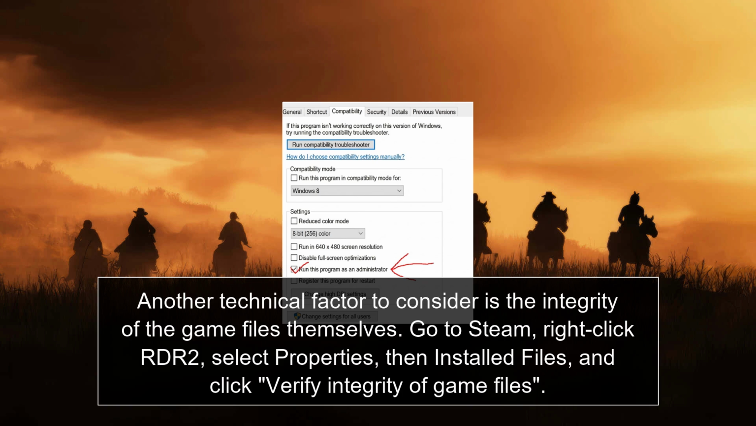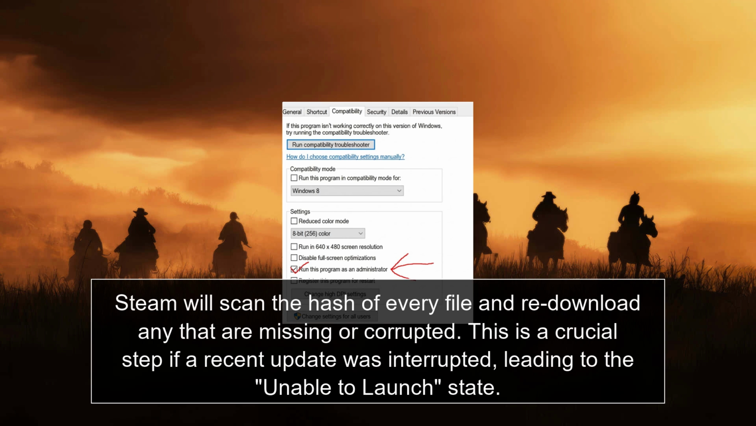Go to Steam, right-click RDR2, select Properties, then Installed Files, and click Verify Integrity of Game Files. Steam will scan the hash of every file and re-download any that are missing or corrupted. This is a crucial step if a recent update was interrupted, leading to the unable to launch state.